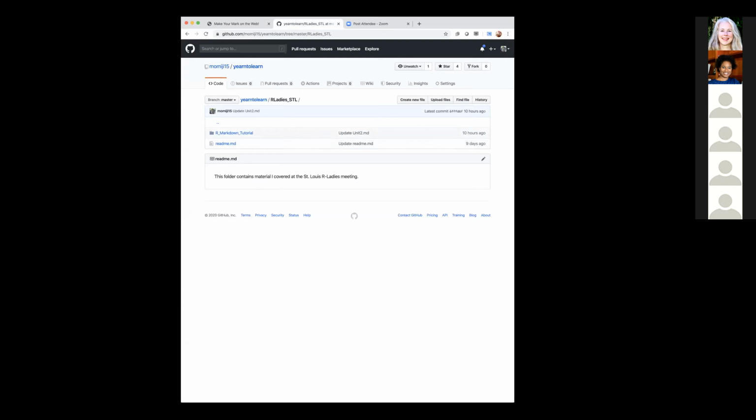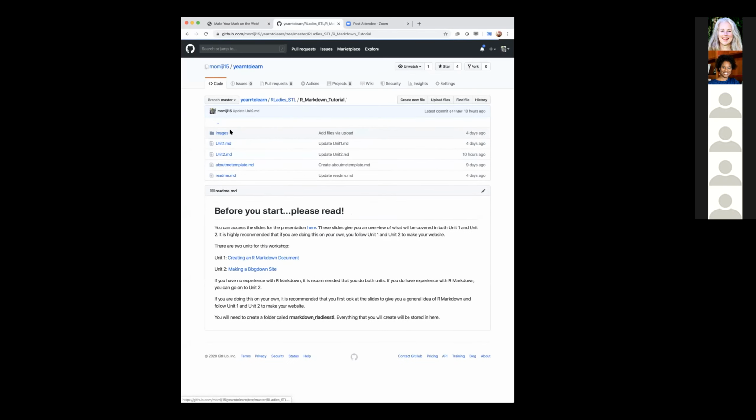This is the Our Ladies St. Louis repository that I made. As I click the R Markdown tutorial, you have Unit 1, Unit 2, and then just an example template that we're going to look at shortly, and this README document. You can access the slides right here, and the slides are just going to give you an overview.